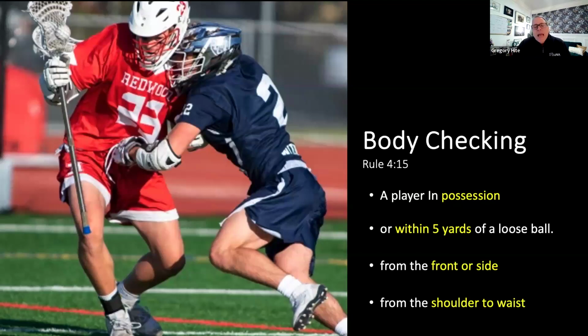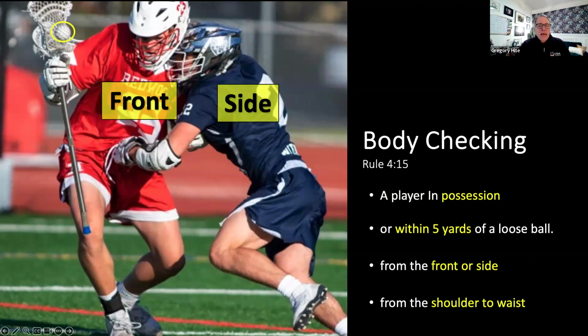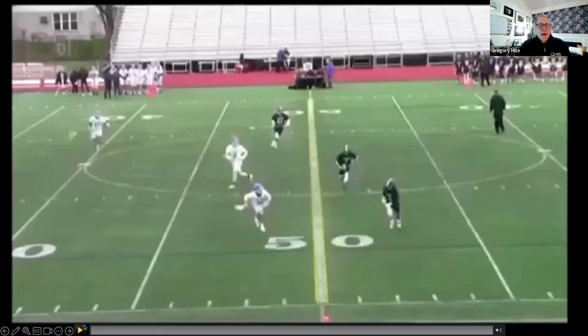Remember, this is a physical game, right? This is not a collision sport, but this is a contact sport. So a player in possession of the ball or within 5 yards of a loose ball, from the front or the side, from the shoulder to the waist, may be body checked. Again, possession is carrying, cradling, passing, and shooting. There can be contact. So front or the side, shoulders to the waist. This is what we're talking about here.